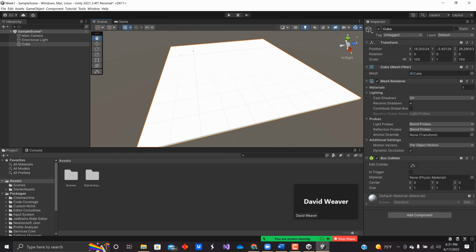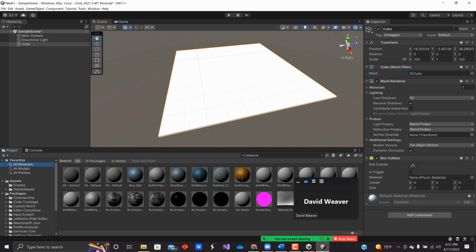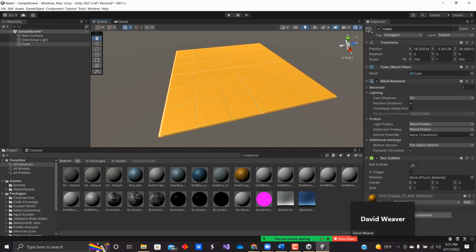So I got this object. It's a floor. It's all white. It's pretty boring. If you have some assets with ways of shading it that you like already, we can do it. We can check all materials, and we can see in all materials a bunch that's already done. If you drag and drop a material on it, it updates the color of it, and it shows up down here in the inspector box. I dragged and put grid orange 01 matte on there.